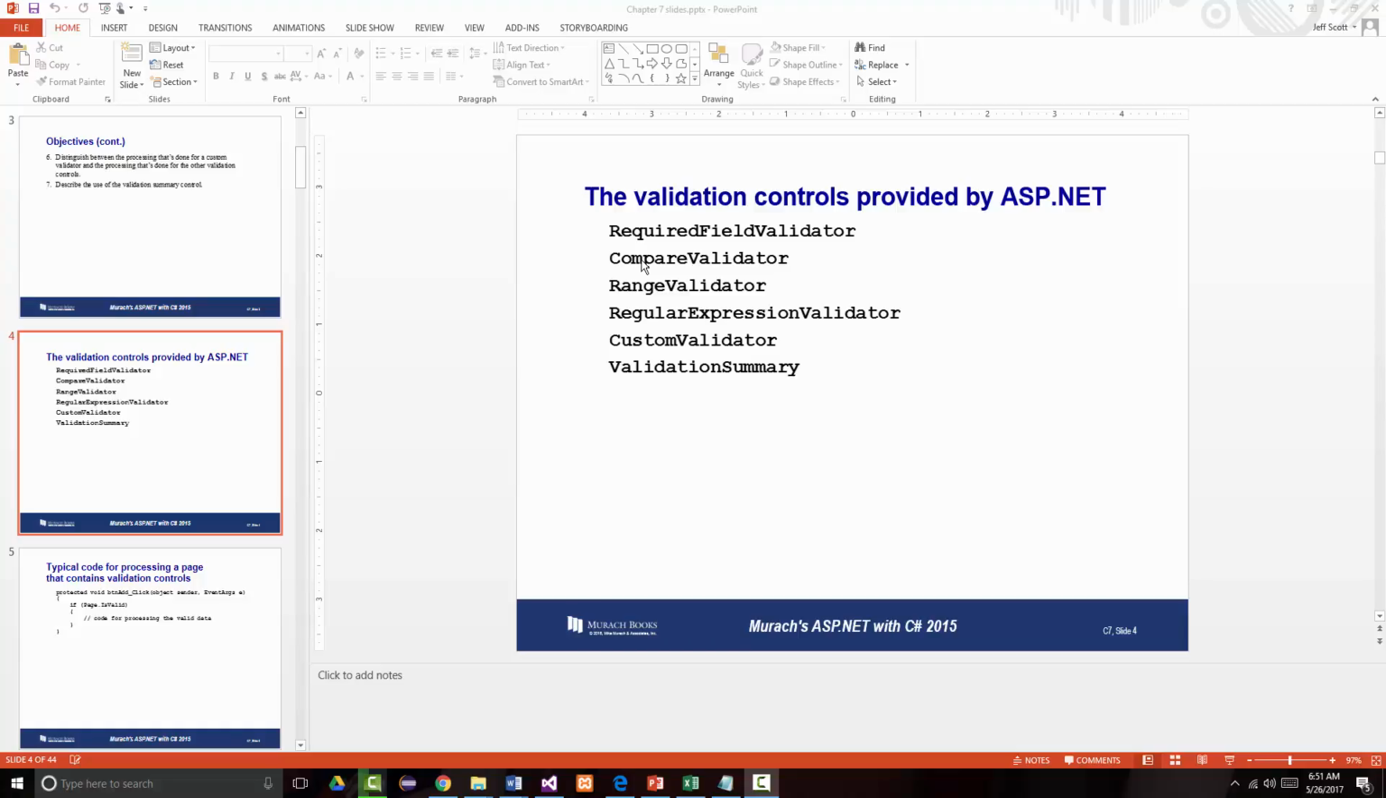The custom validator, sometimes maybe your product number is set up in a real weird way. You know, some numbers, some letters, some numbers, some letters, etc. in a weird pattern. So you can set up your own custom validation, and I already mentioned the validation summary to you.